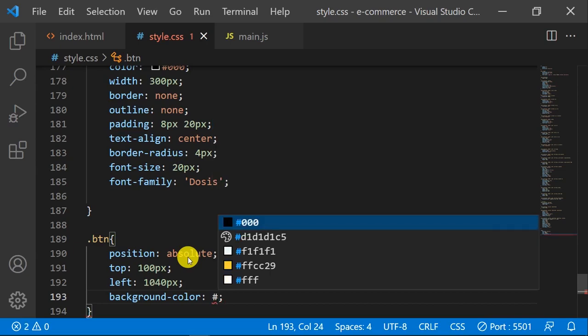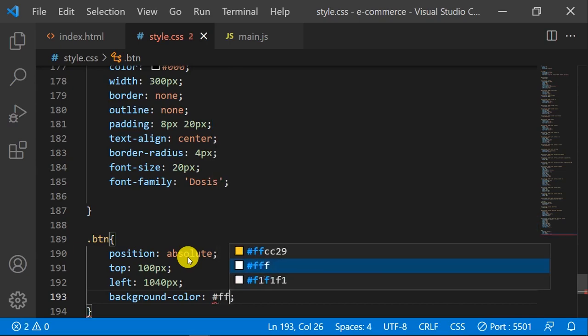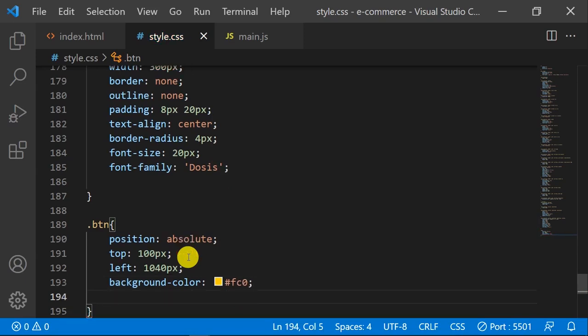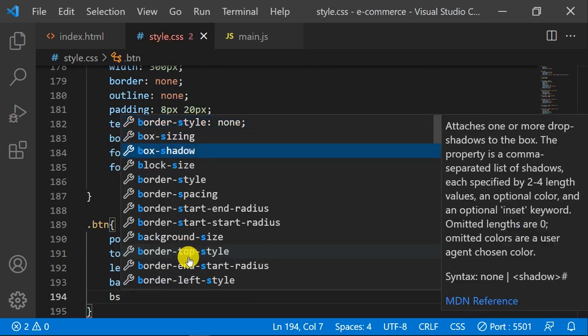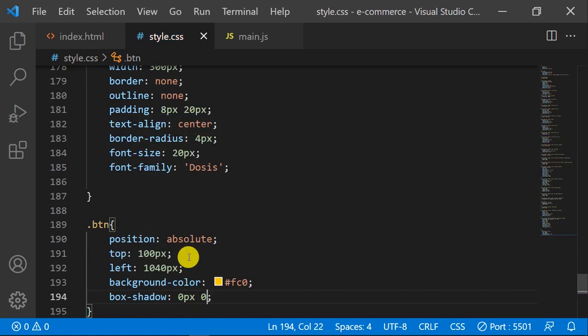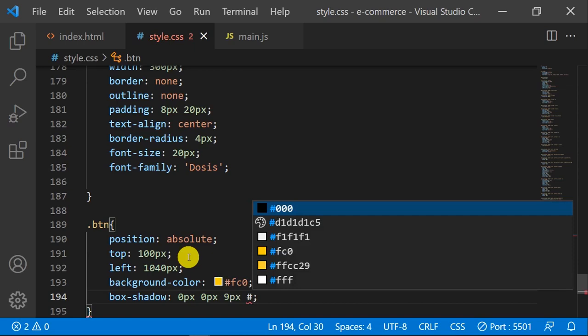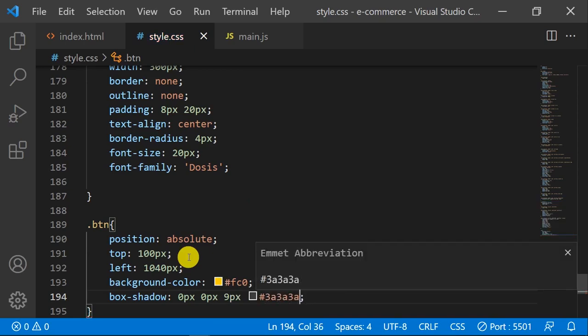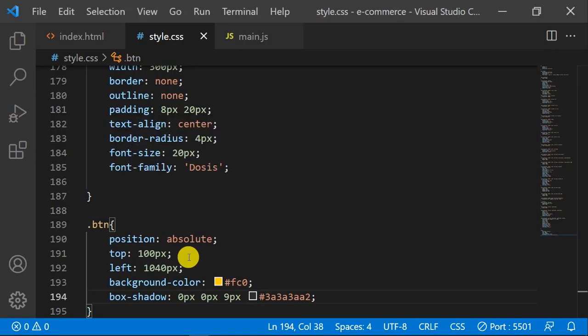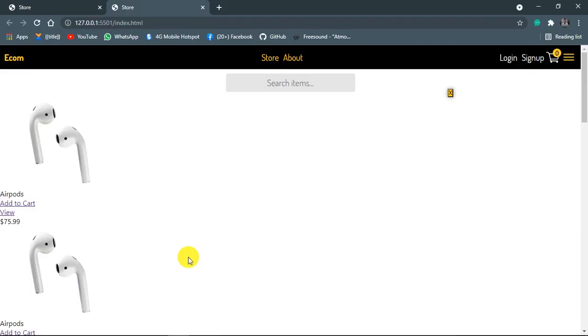Background color is gonna be a different kind of, that cool orange color, and the box shadow is gonna be 0 pixel, 0 pixel, 9 pixel, and the color is gonna be the shadow color. It's gonna be 3A3A3AA2. Let's see what we got here. Oh, it's not showing that. Okay, yeah, here it is. Looking all weird.